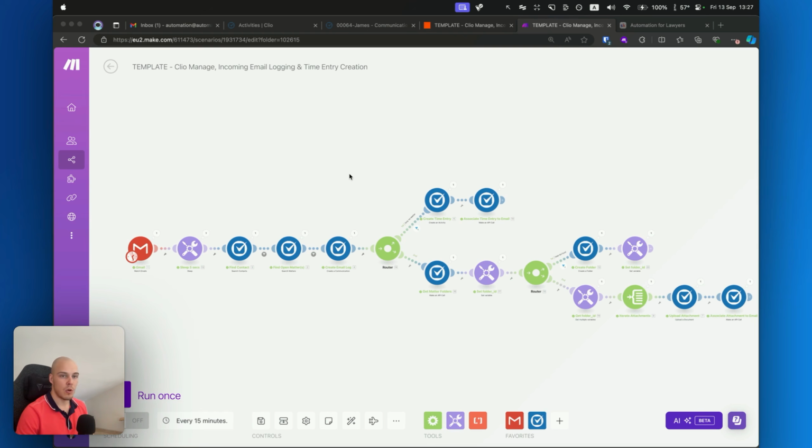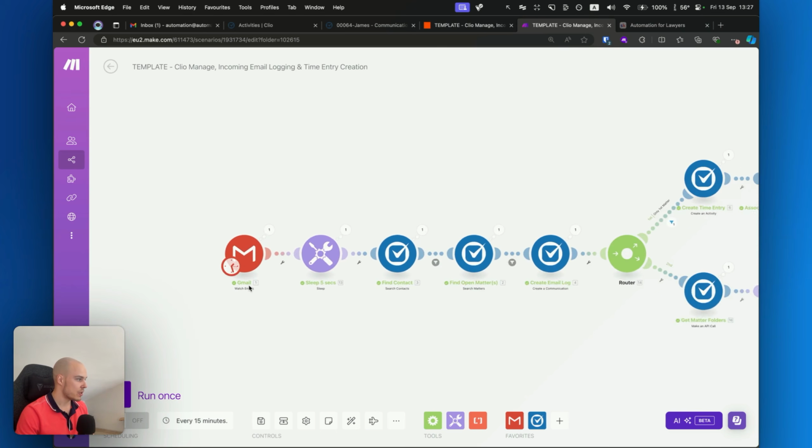It has a more flexible connector to Clio Manage, which means that we can build a more advanced automation like this, which includes all the attachments and uploads them to the matter, and also then does all the linking in between time entries and communications. No worries though, I will walk you through it step by step.